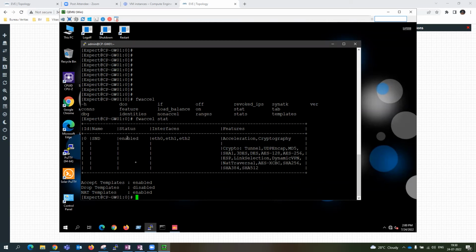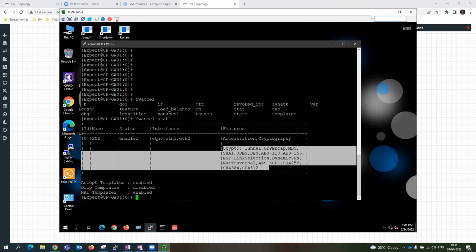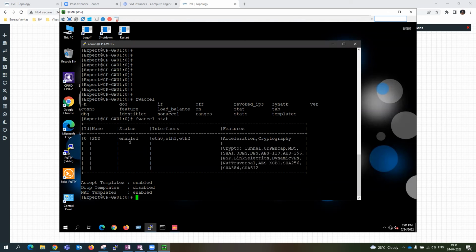Status is enabled, and enabled on which interfaces? Ethernet 0, Ethernet 1, and Ethernet 2. Features are acceleration, cryptography, crypto tunnel, and everything. All these features are supported by your SecureXL.